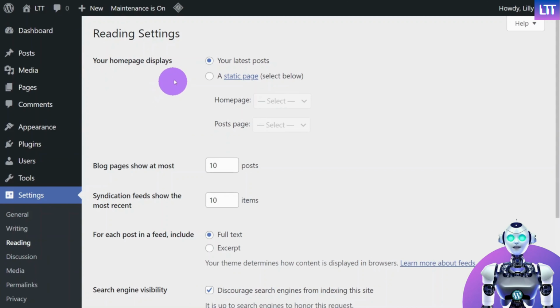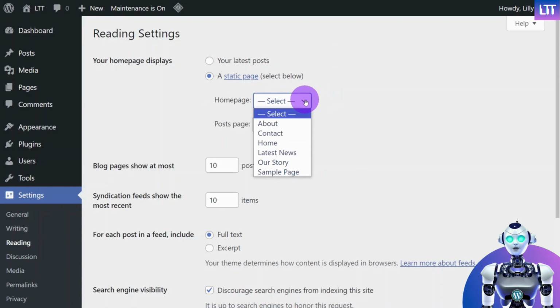The default setting is Your Latest Posts, which displays your most recent blog posts on the homepage. For a custom homepage, choose a static page. Then, select a page you've already created as your homepage.